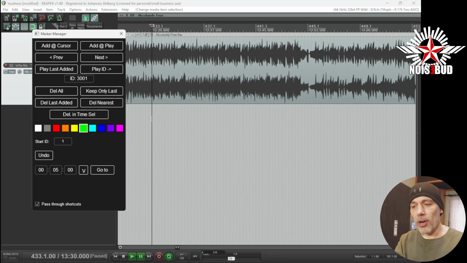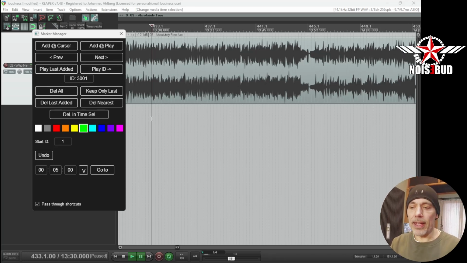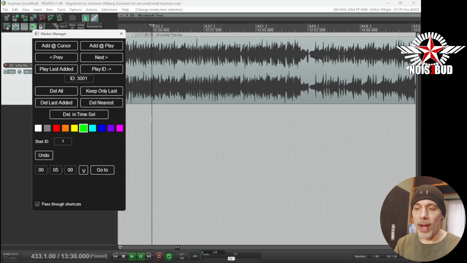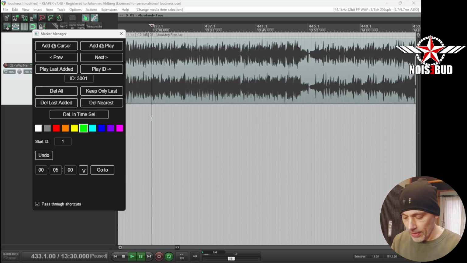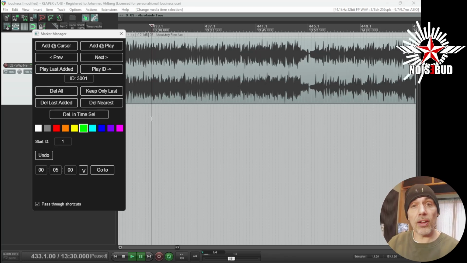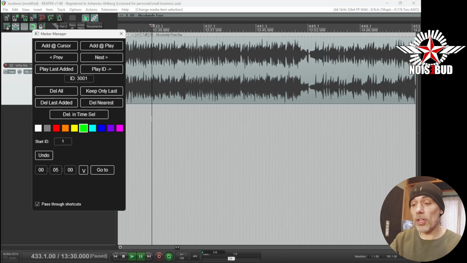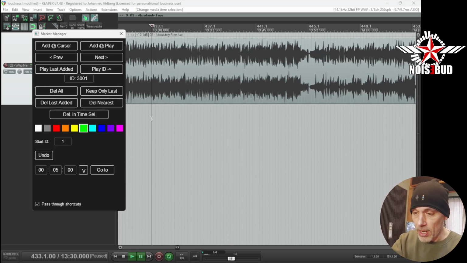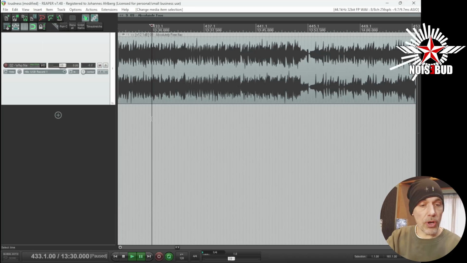This script adds markers in a quick and easy way, and you can jump between them. And it's great when you're editing. I edited a voiceover, but as soon as you edit something where you need a lot of markers and need to jump between them, this script is great. But we're not going to talk about that now, so go away.